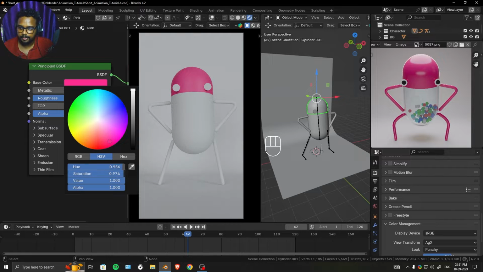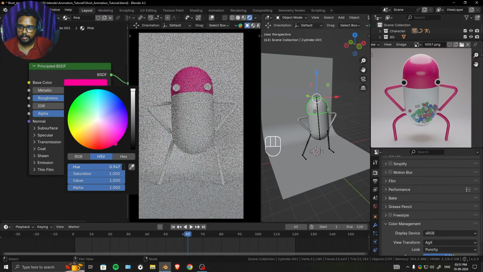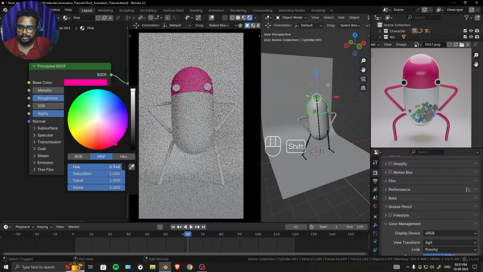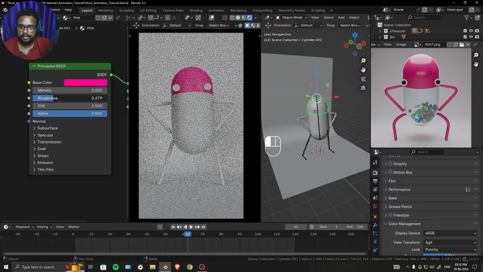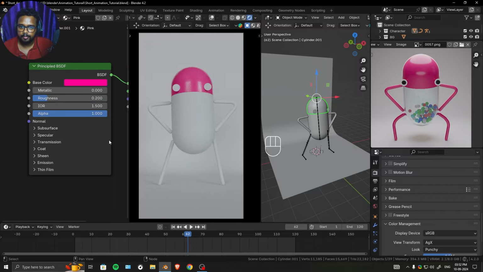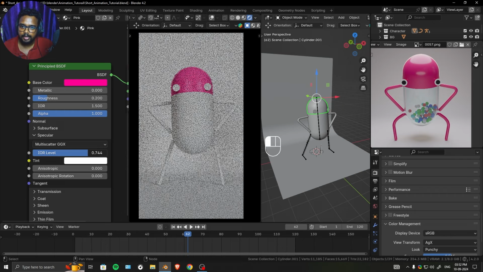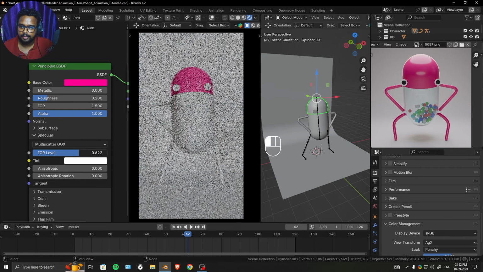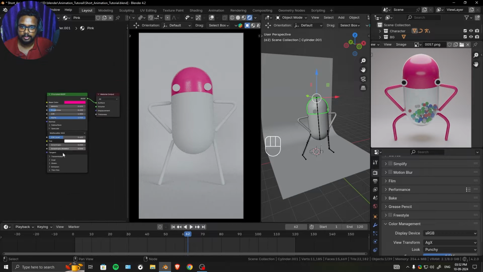We can play with the saturation and a little bit of hue. I think we should increase it a little bit more. Now the roughness, let's decrease that to something like 0.2, and that actually looks good. Then we can have more specularity if we want, or a little bit less. I think 0.4 looks good on this character.